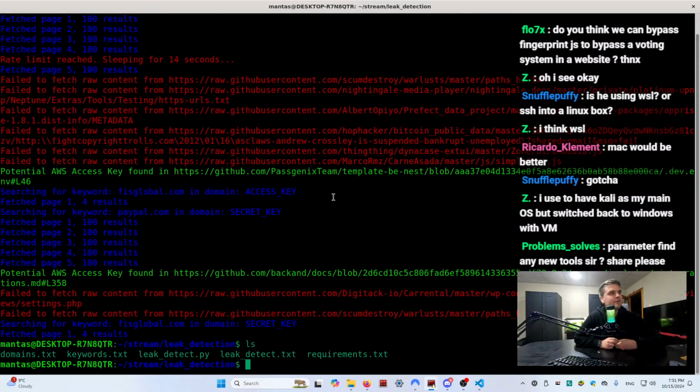I used to have Kali as my main OS, but I switched back to Windows with a VM. I used Kali for some time as my main OS, but I don't think that's the right choice. For bug bounties, you don't need that many tools that Kali offers. Mostly you will be getting a lot of tools from GitHub instead. So just having a Debian-based operating system could work as well.